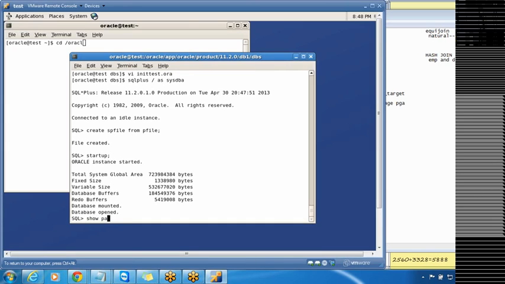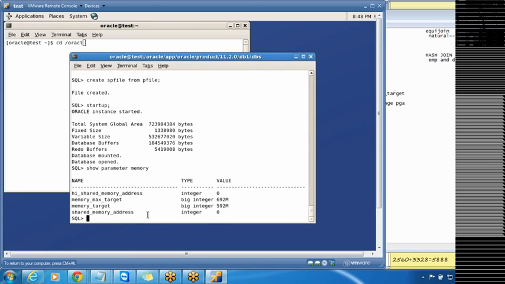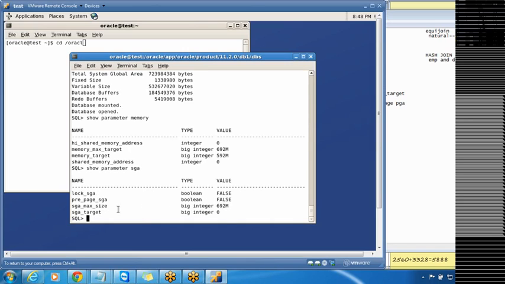Okay, now show parameter memory. Okay, so memory target is set to 592 MB. That means 592 MB of memory can be shared between SGA and PGA. Now let me check, did I configure SGA target? Okay, if you see here, sga_target is not set. It is set to 0.